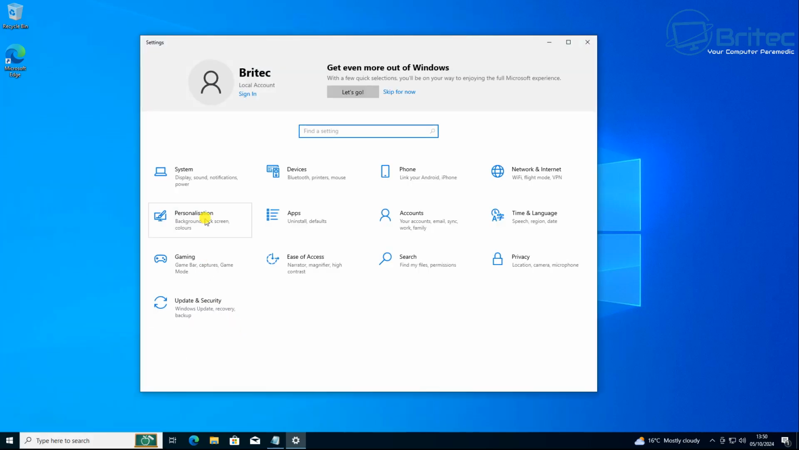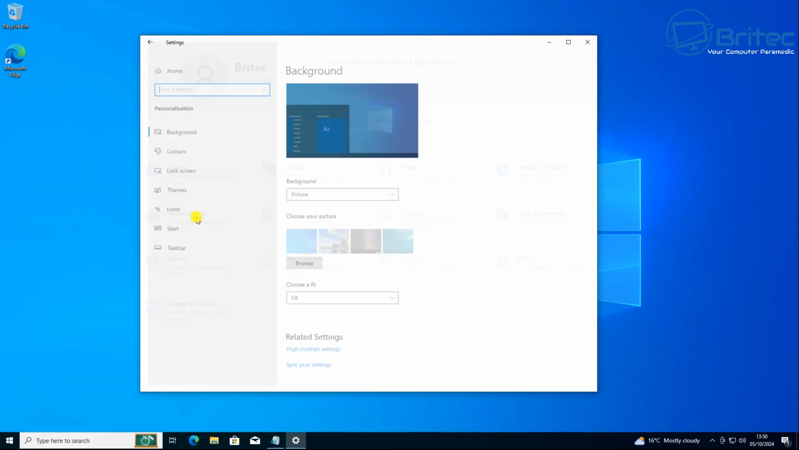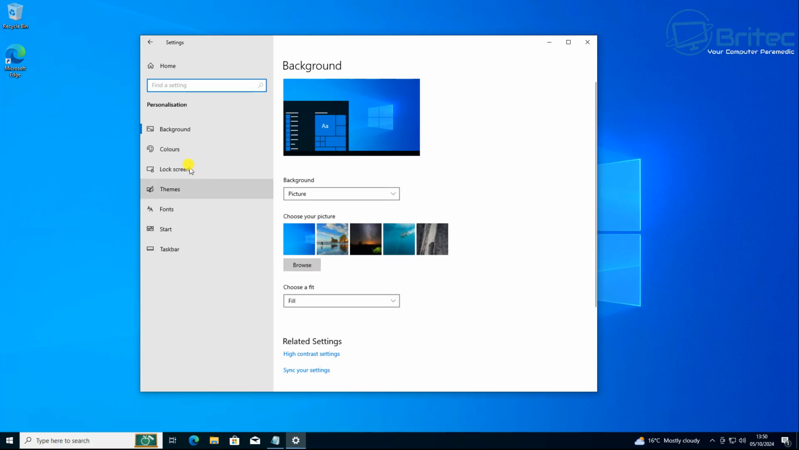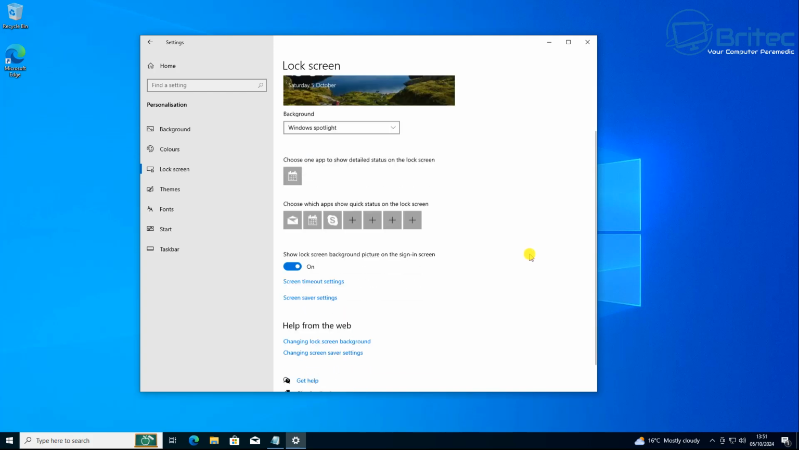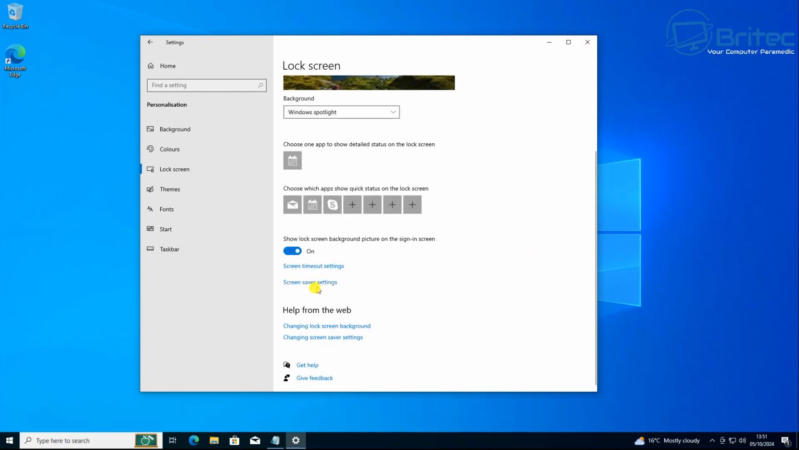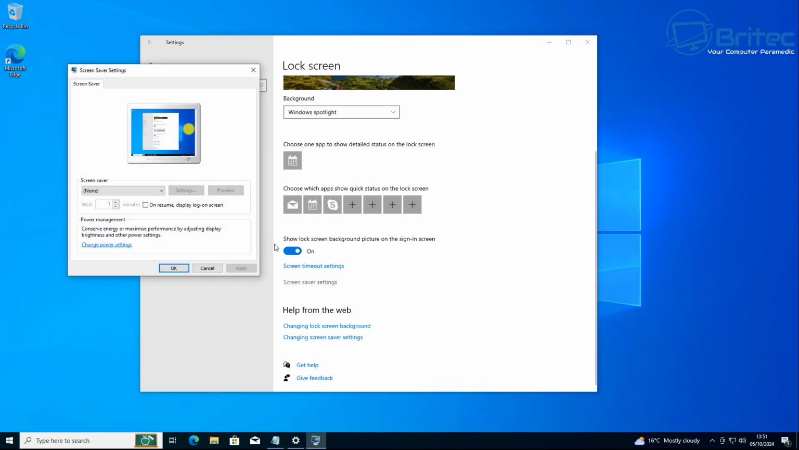So we're going to go back into the settings panel here and then personalization. Click on this one here. From here, you want to go to lock screen. Click on lock screen, and then from here, you're going to get this little option down here where it says screensaver settings. Click on this one right here. This will open up the screensaver settings.